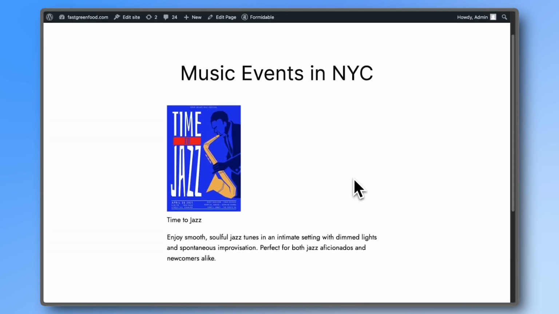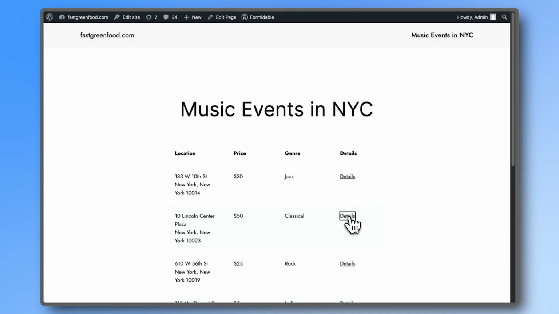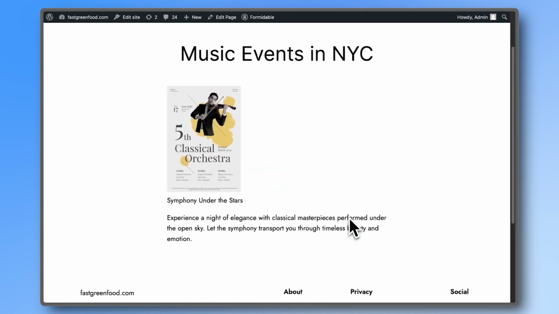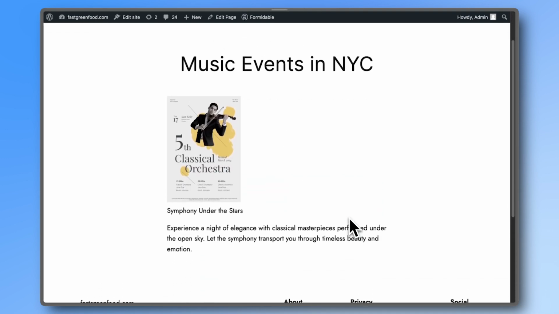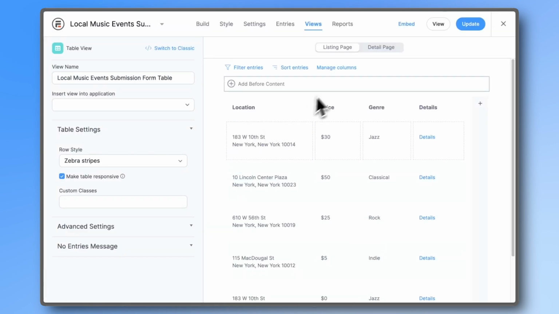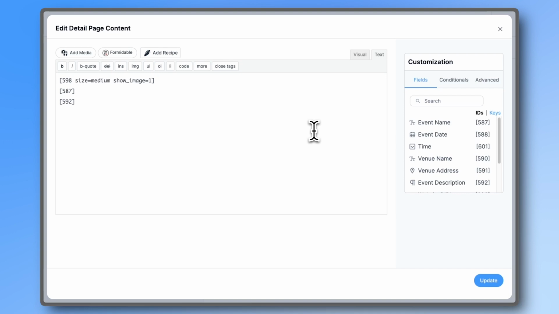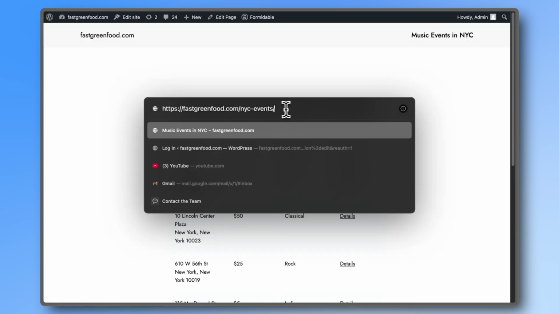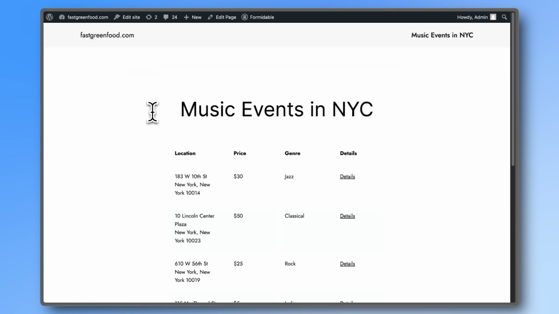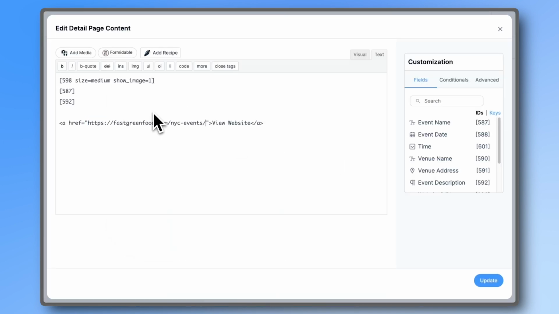However, instead of using the browser's back arrow to return to the listing page, let's make it easier by adding a Back to Listings button. To do this, use the same code we used to link the website URL in the grid view, but this time, we'll always link to the listing page. Copy the URL from your listing page, the WordPress page where you added the table view, paste that URL, and set the link text to Back to Listings. Beautiful.